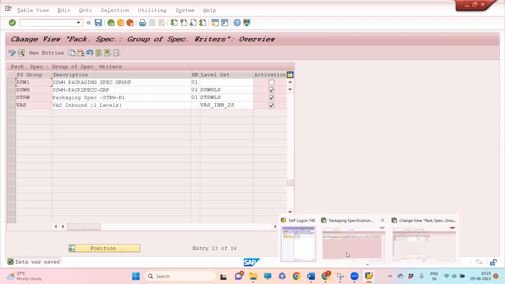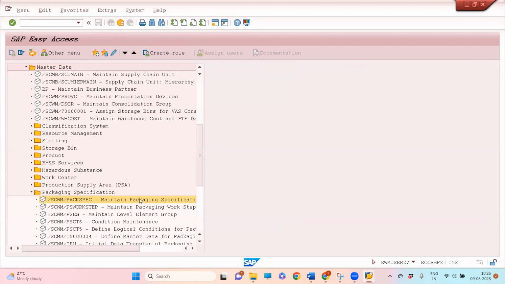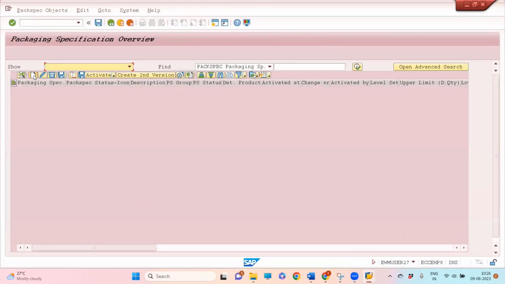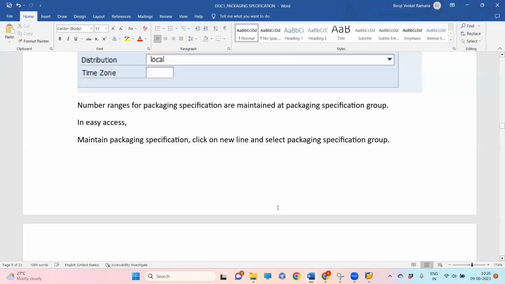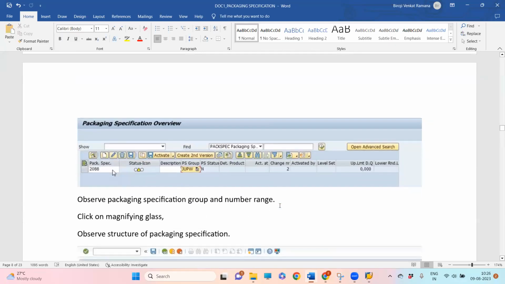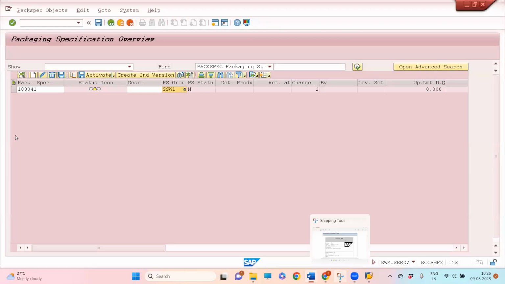Now you go back to this screen, maintain packaging specifications. Click on this create button. Select the packaging specification group that you have just created. Press enter. See how this number range is coming up? Because of the number range that you have assigned. So we have seen how to assign a number range. Now you go to this one, click on the magnifying glass.